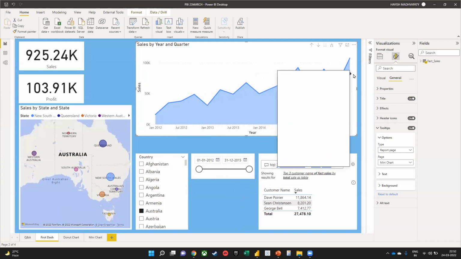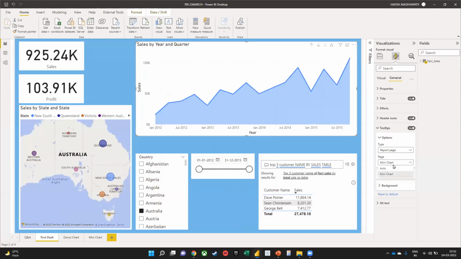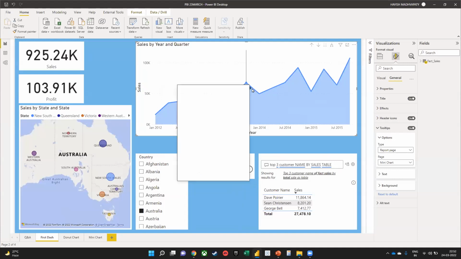Yes, sir. I found it. So for format, I go to Tooltips, and then don't select the auto. The auto will show you the original tooltip, the black box. But what we want to do is to show the mini chart like this.